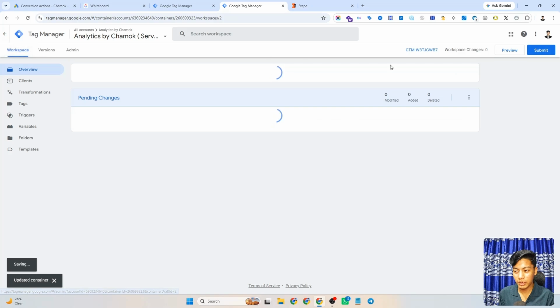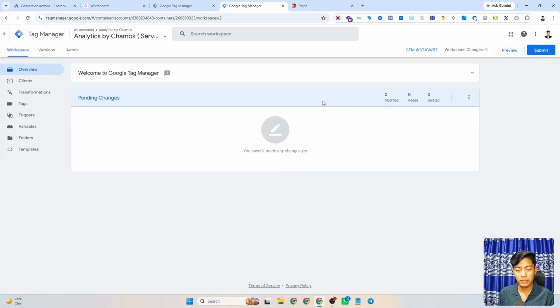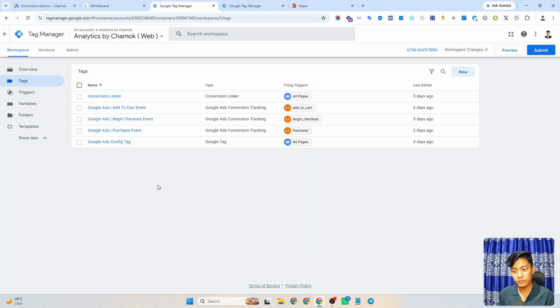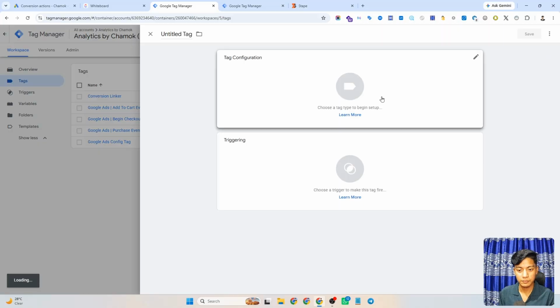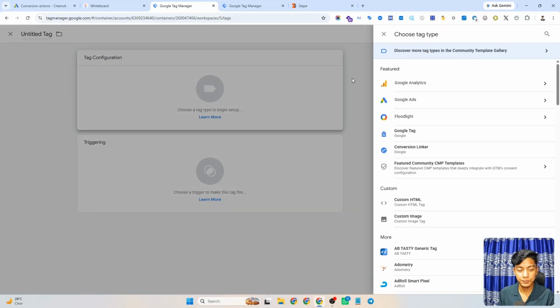Then you can go back to the workspace, and after that you need to go back to your web GTM container. Okay, I'm going back to my web GTM container. Then you need to create one more tag. That's why I'm clicking here and also clicking tag configuration.